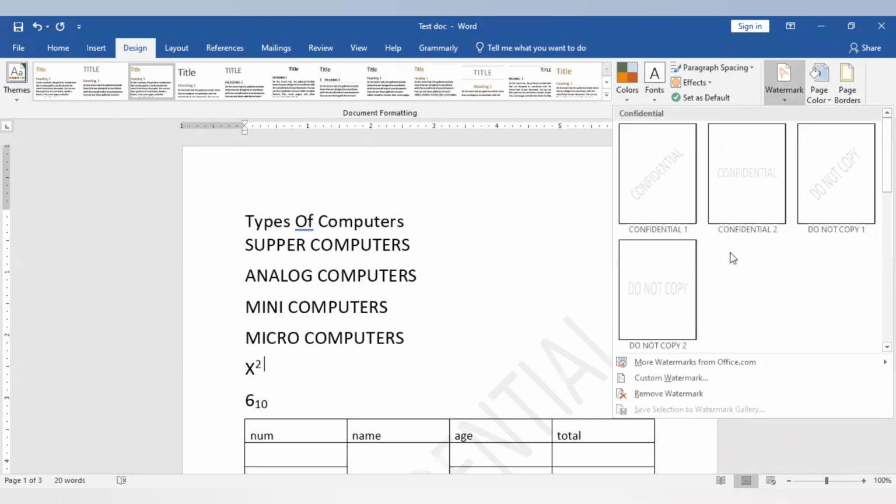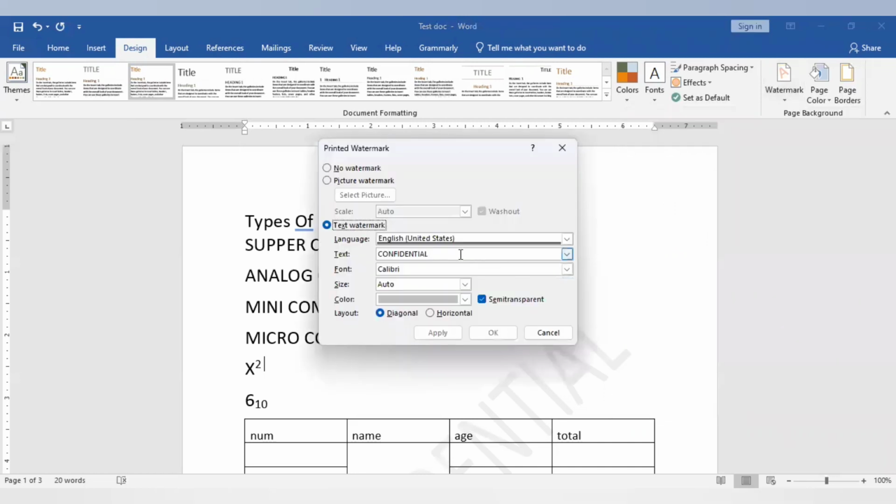Then you can click on customize your watermark. You can write anything that you feel like. This is my original work.